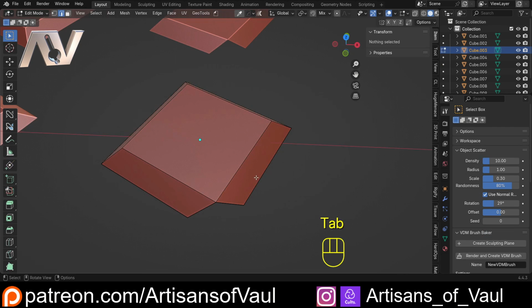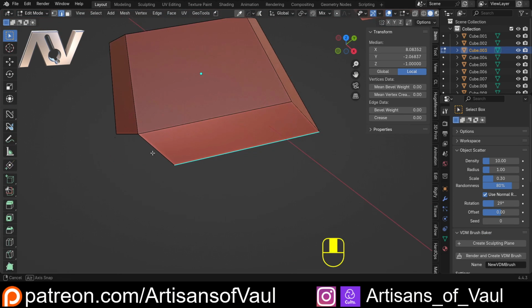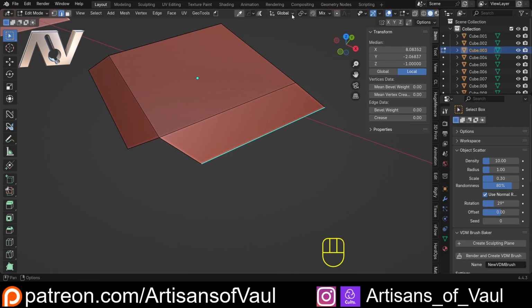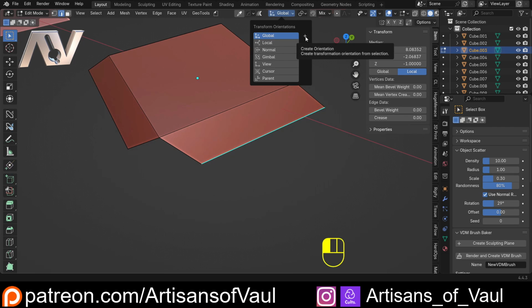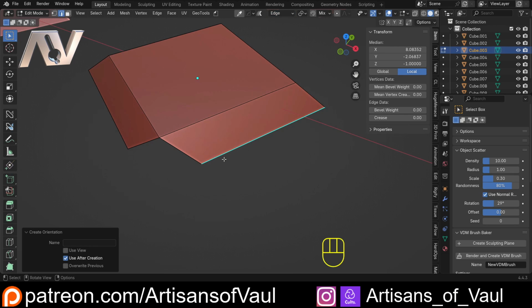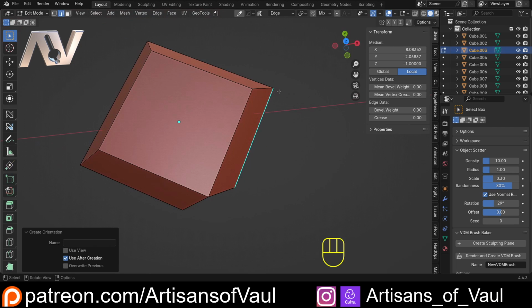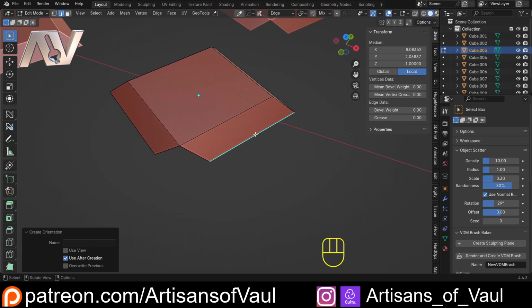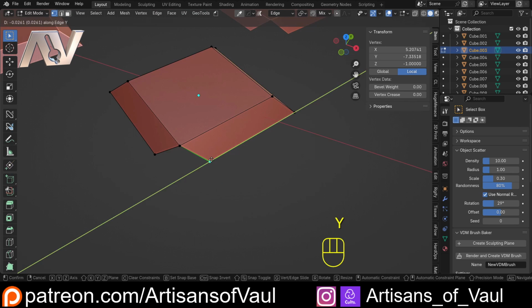What I'm gonna do is go into edge mode, click here. So what I'm gonna do here is go to my transform orientation, and I'm gonna click new. So, plus, and because I've got the edge selected, it's going to make it on this edge. Now, what we can't see here is that Blender is now using that edge as one of the axes, and in this instance, hopefully it will be the Y.